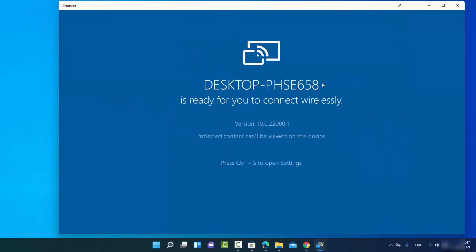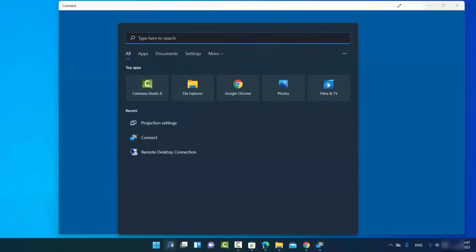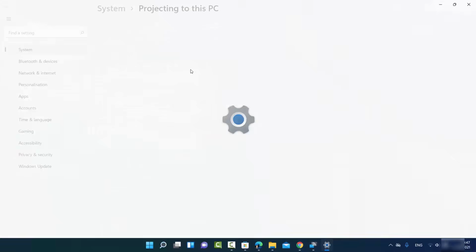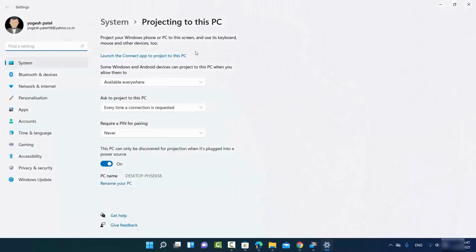So once you have this Connect app, what you need to do now is, once again, you need to click on the search option and then search for projection settings. Okay, so search for projection settings, and in here you just need to click on projection settings option, which is going to open this window.